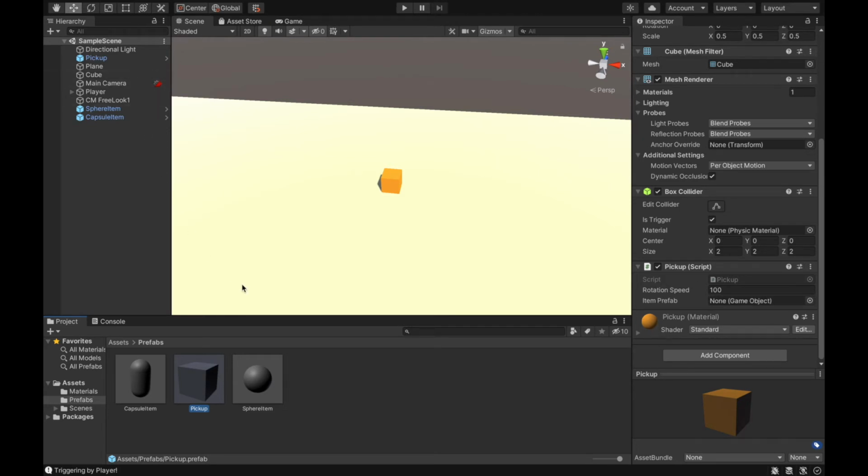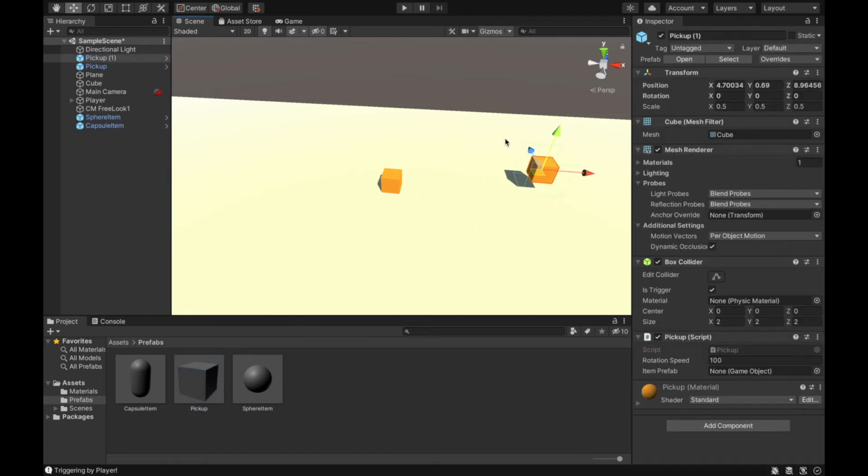All right, so what I will do, I will create here actually two pickups. So I'll drag here a second pickup. This one a little bit higher, and also this one a little bit higher.